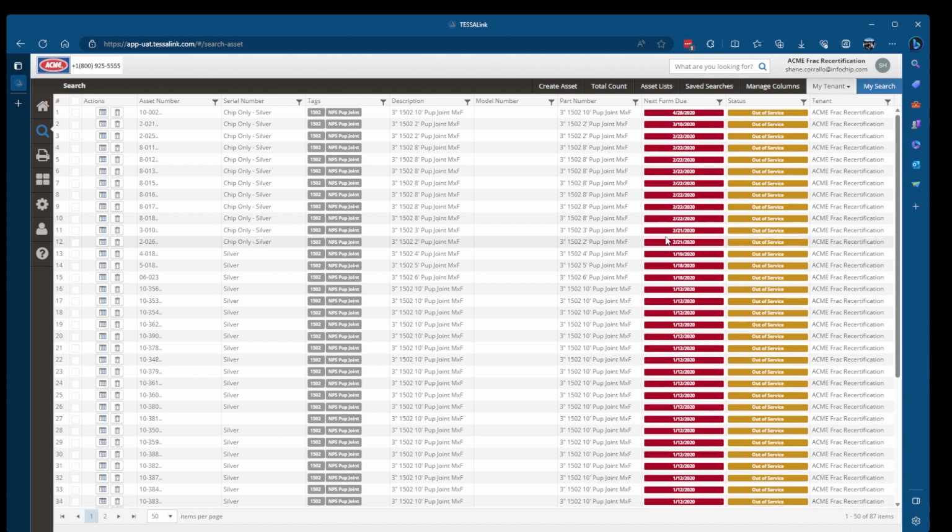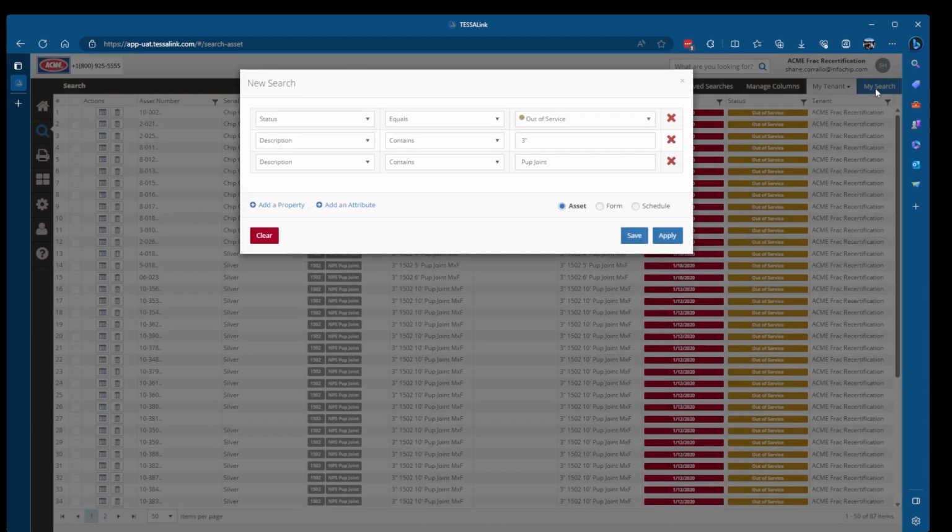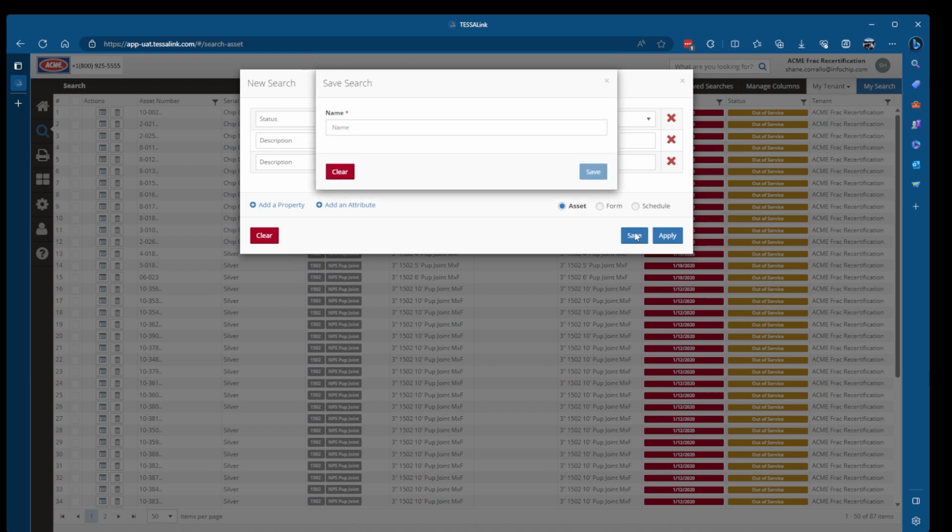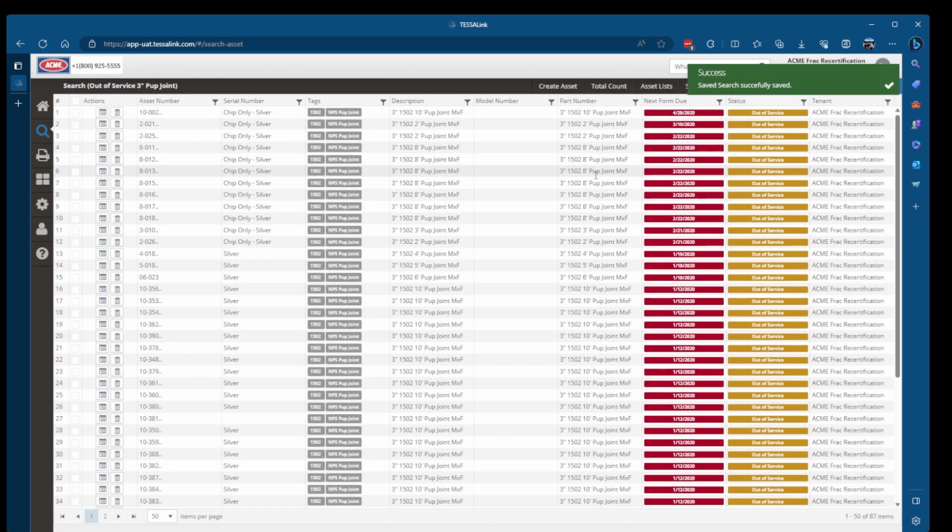Let's return to our current criteria by clicking My Search. This time, instead of clicking Apply, let's save this search instead. From the Save Search dialog, let's enter a name for this search. Naming your saved search criteria in a systematic way will help you stay organized as you create more and more saved search criteria. Let's title this search Out of Service, 3-inch, pup joint. Click on the Save button to save the search.